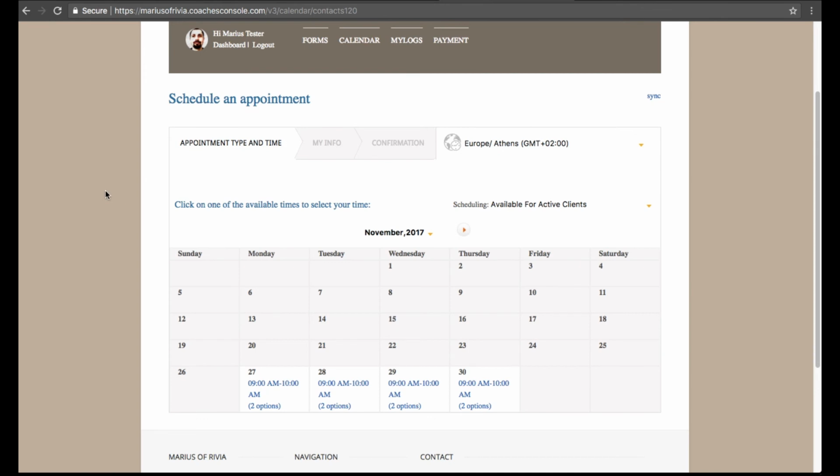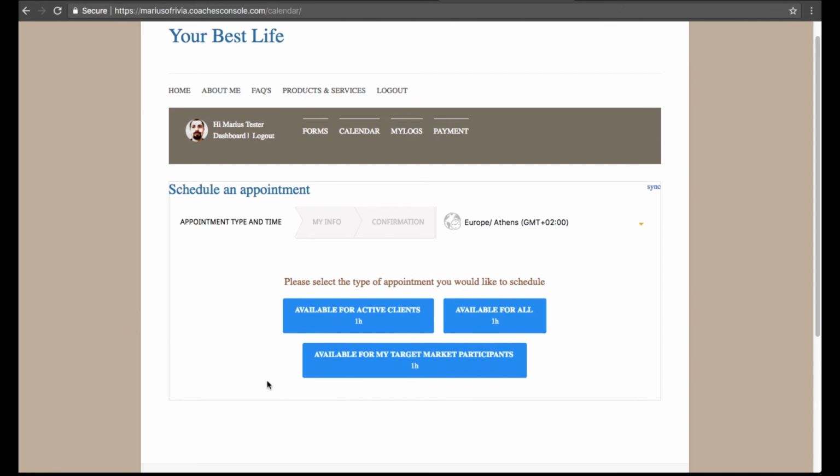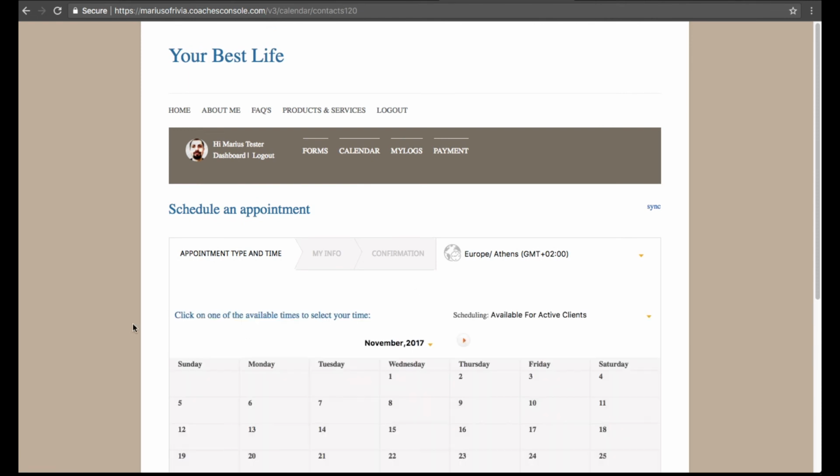And here in another tab, I am logged in as an active client, and when the client goes to the calendar, he sees all the appointment types he has permissions to see. So that's why he can choose between available for active clients, for all clients, or for this group that the client is a member of, my target market. And let's say the client chooses to go with an available time for active clients.